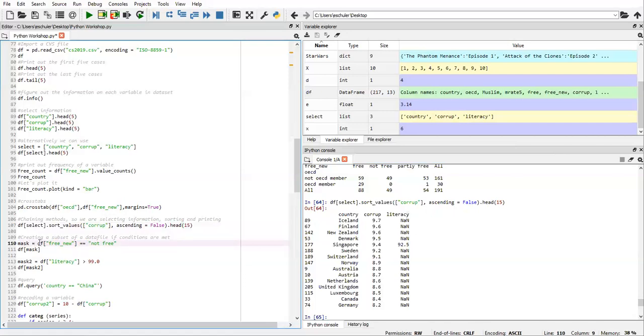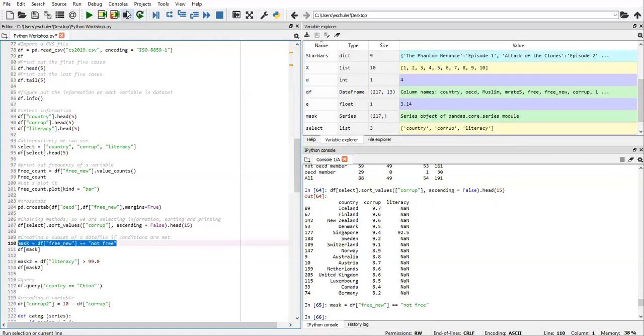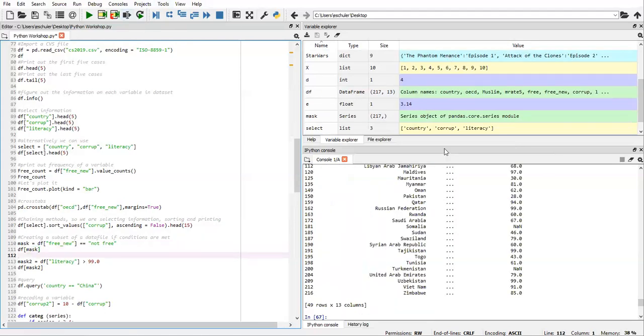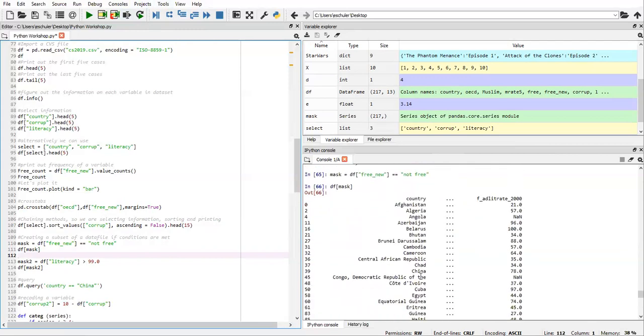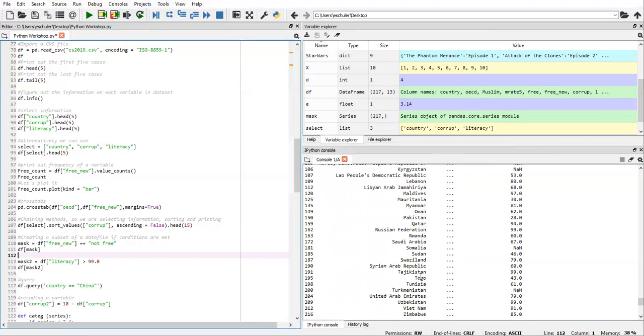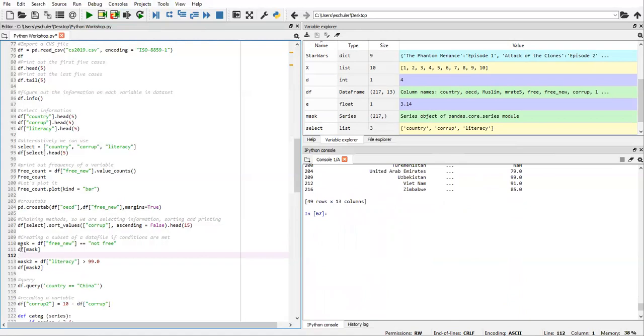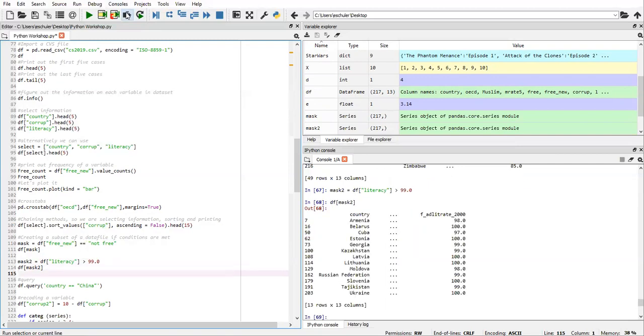So what I'm going to do is create an object saying from the df data frame, if any of the values under free underscore new are not free, we're assigning it to mask, and then doing df and using that subset. So pull those that meet that condition. So now we have a subset of the data that meet that criteria. You can actually assign that to a new data frame if you want to. We can pull all the countries that have a literacy rate higher than 99 and assign that to mask 2. Then look at that subset.